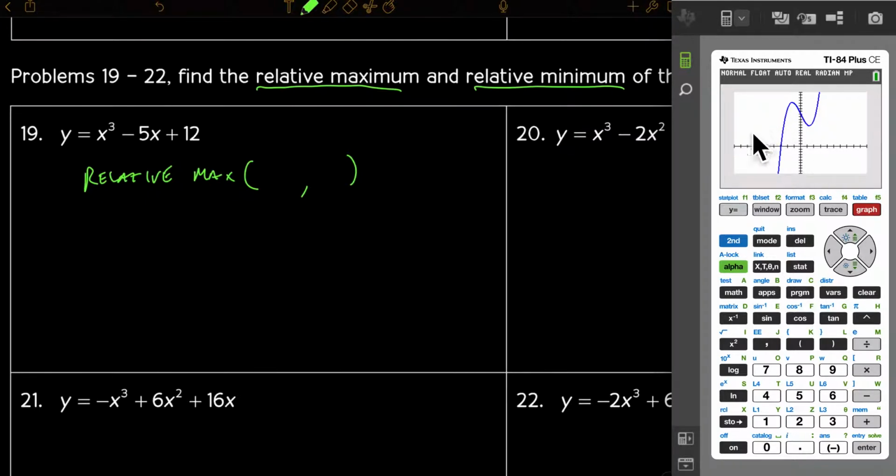Another thing you can do is, there's a lot of wasted space over here on the left and on the right where there's no graph. So I want to pull my window in tighter. Maybe I don't want my X to start at -10. Maybe I want my X to start at -5 so I can get a better look at this curve. And maybe I want my X's to end at 5.